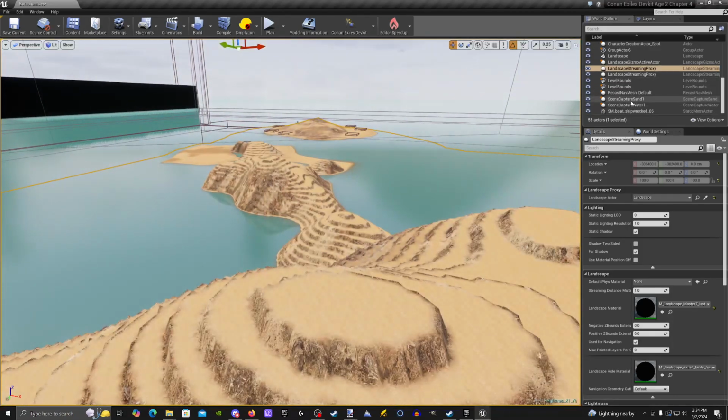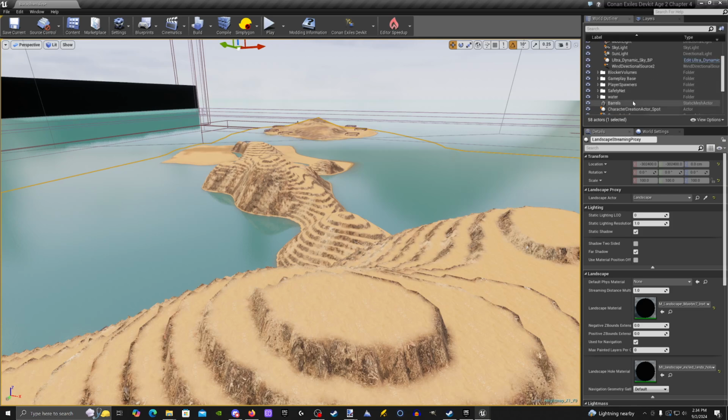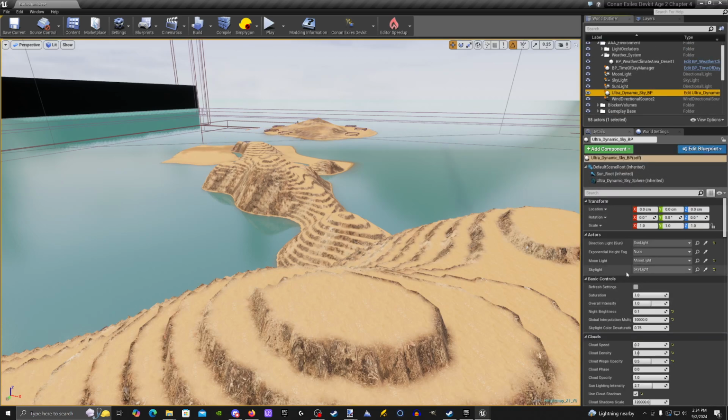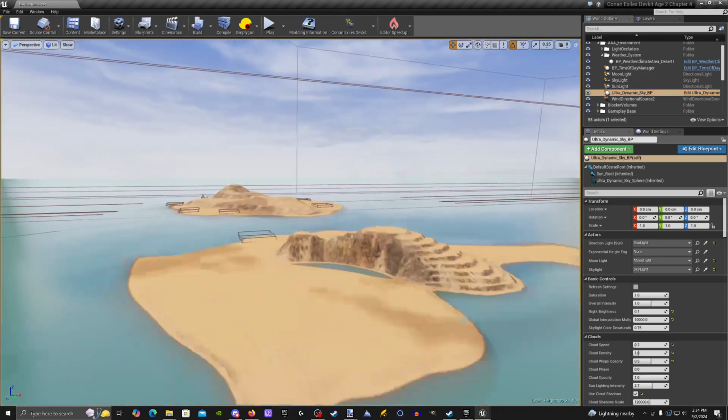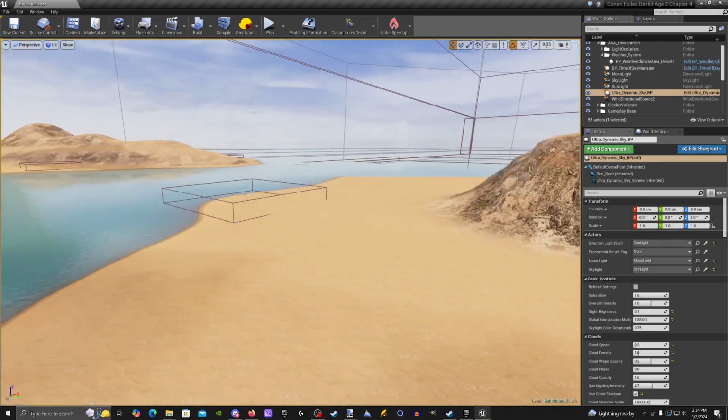Also on our Ultra Dynamic Sky, sorry, I was just trying to get myself back in position. On our Ultra Dynamic Sky, make sure you have your moonlight plugged in and your skylight plugged in here. Like I said, exponential fog, you can plug in or unplug it. It's up to you. I just noticed that it turned my water to this milky color.